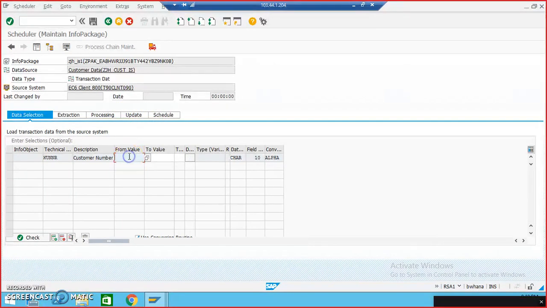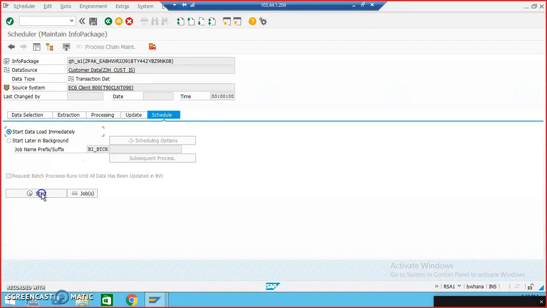Before scheduling, we'll make sure we have a limited amount of data because we have thousands of records. So we'll restrict it to customers 1,000 to 5,000. I mean, only the records with customer number from 1,000 to 5,000 will be extracted here. We'll click on schedule and click on start.